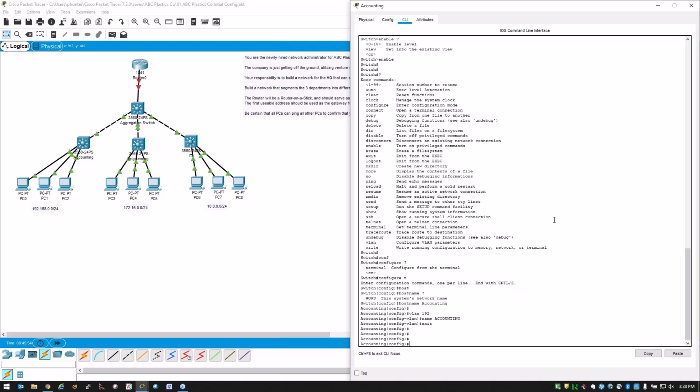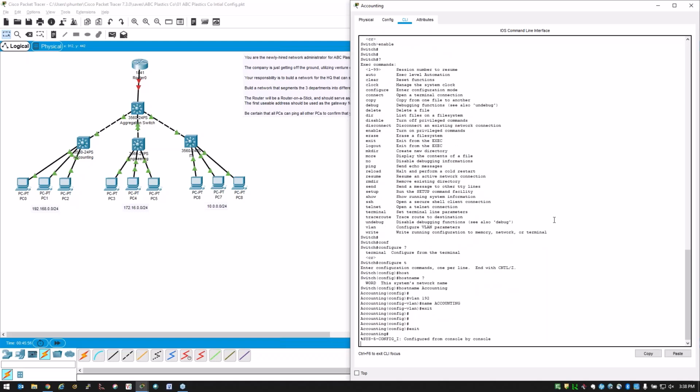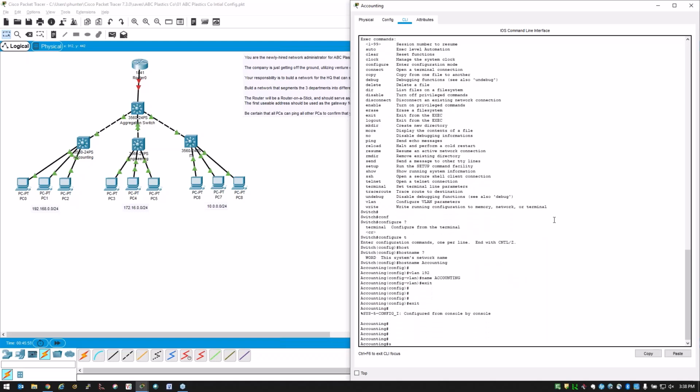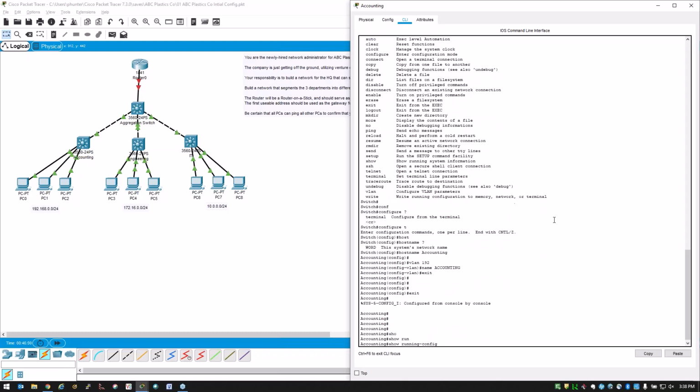Let me do this. I will exit out of global configuration mode, and I will do a show running configuration. This is the configuration on the device as it's been created to this point.